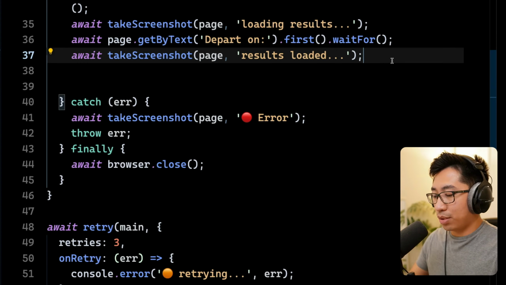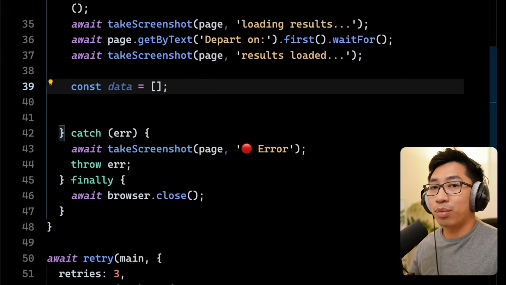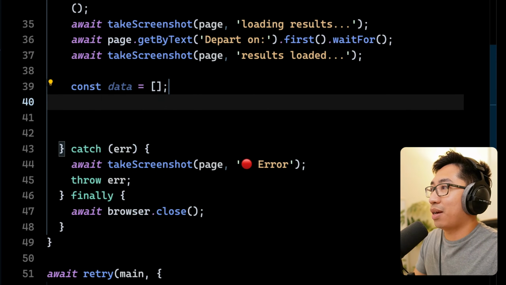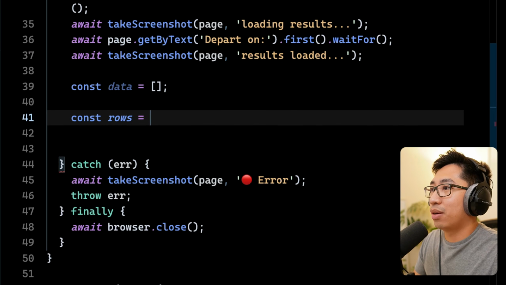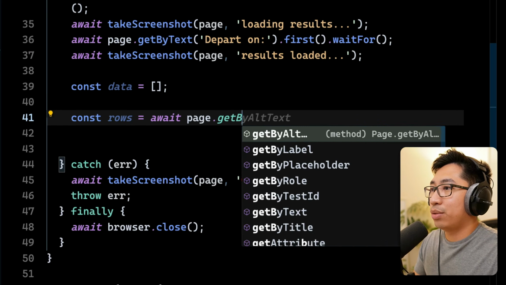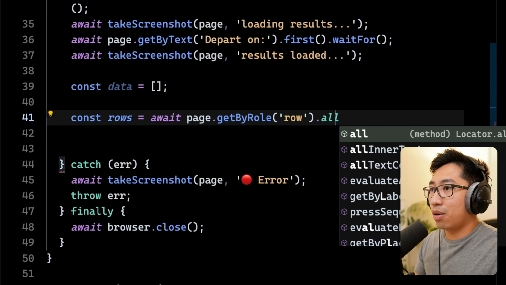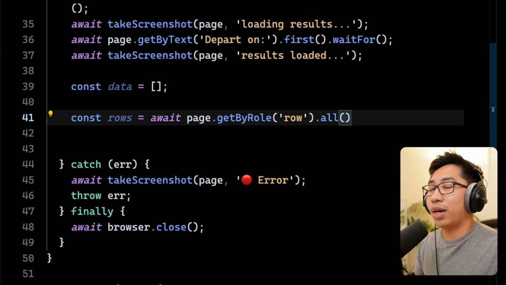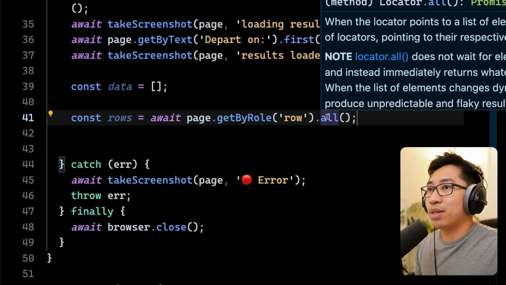Ultimately, we want to be able to construct a data set, right? So let's create an empty array that we're going to fill in as we're extracting data. We said that there's rows, so we're going to query basically all of them. So we're going to get by row, and you can actually do .all here, which tells Playwright to get every single one of them.